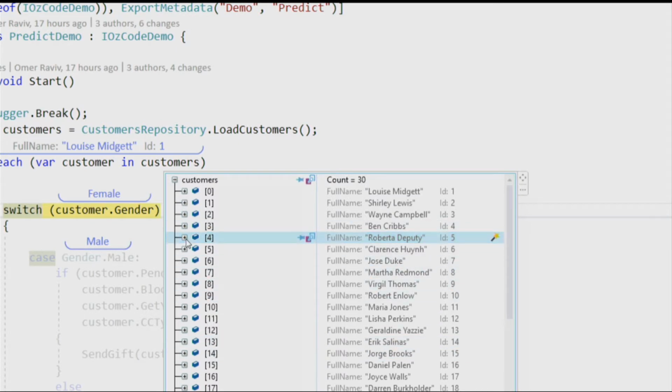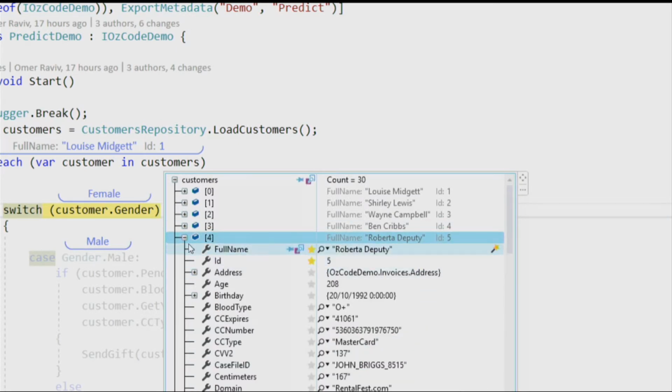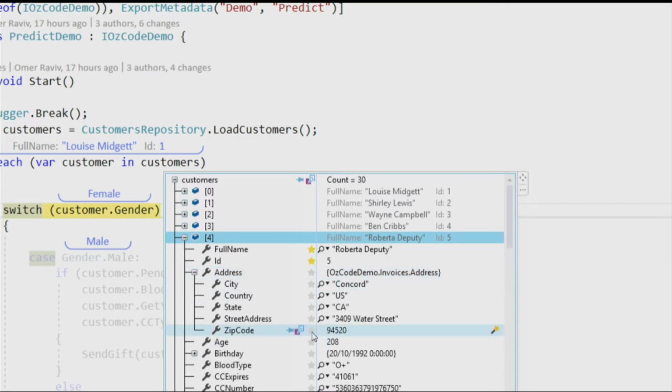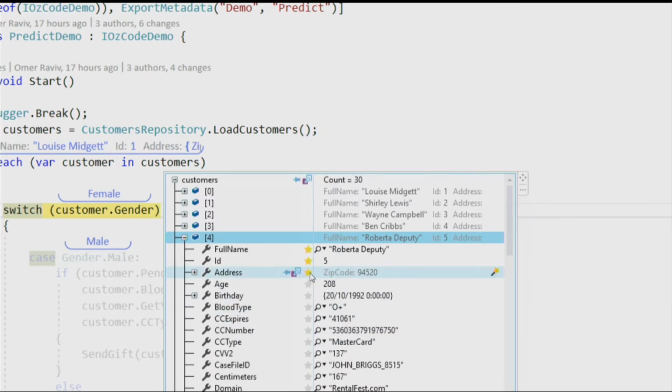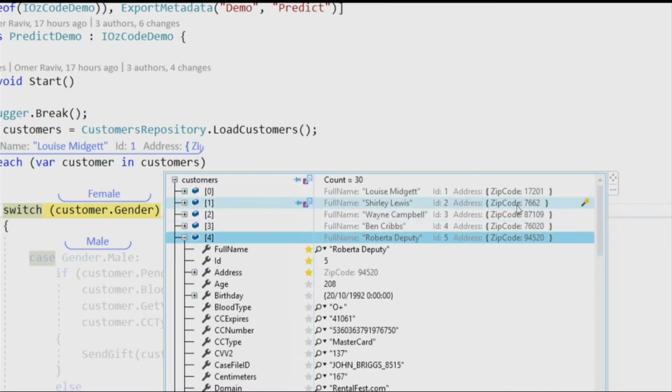Now I can even go one step further. Let's say every customer has an address, and every address has a zip code, and I really want to see the zip code for each one of these customers. So I can just select the zip code inside the address, select the address inside the customer, and now I can see all the zip codes, so I can see the nested properties as well. That's really nice. Thank you.